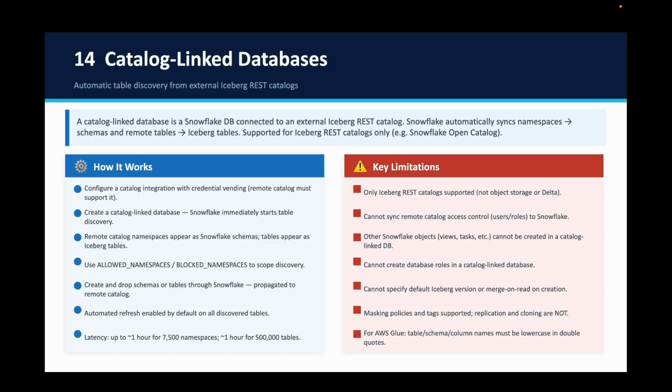Use allowed namespaces and blocked namespaces to scope discovery. Create and drop schemas or tables through Snowflake, propagated to the remote catalog. Automated refresh is enabled by default on all discovered tables. Latency is up to 1 hour for 7,500 namespaces, and 1 hour for 500,000 tables.